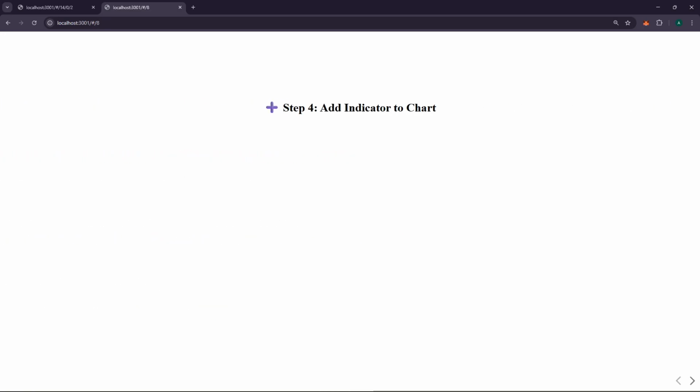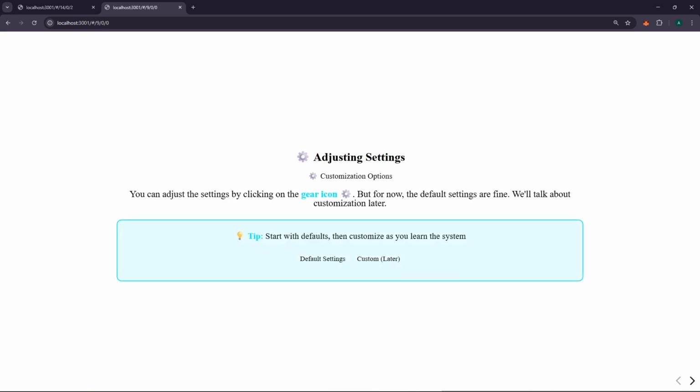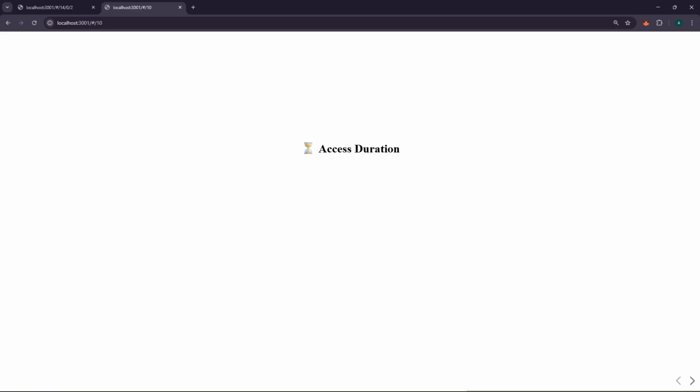Step four is to add the indicator to the chart. As I showed you, just click the indicator and it will add it to the chart. You can adjust the settings by clicking on the gear icon, but for now the default settings are fine, and we'll talk about customization later. The tip is to start with defaults, then customize as you learn the system.